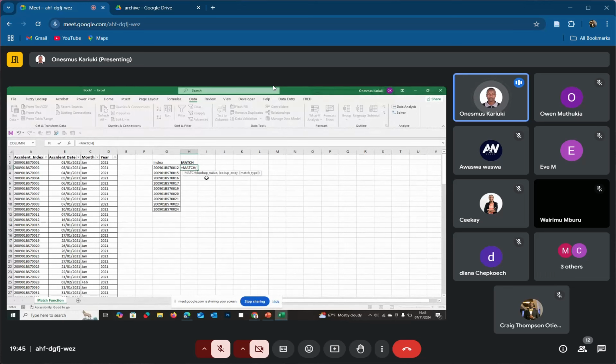So what does the formula say? MATCH function, then lookup value. So tell me what you want. I'll choose the lookup value, then comma, lookup array. I choose my array to be the column that contains the accident index, which is column A. So I select column A.